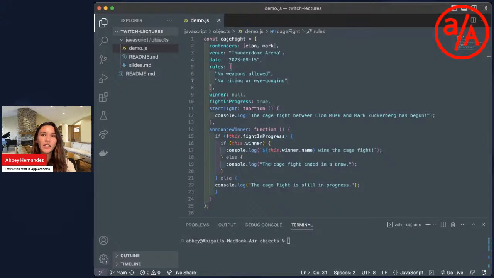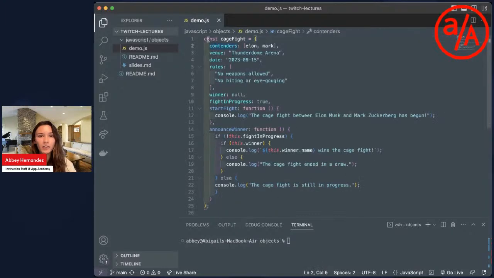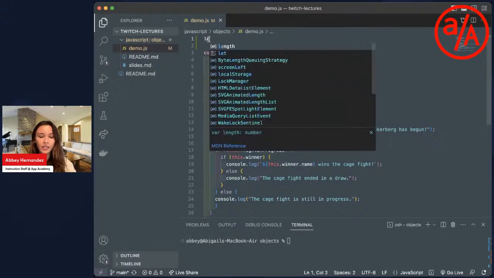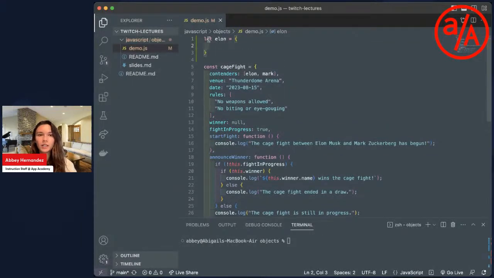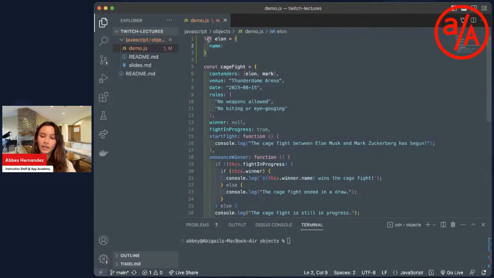So let's go ahead and make this a little more interesting. We have Elon and Mark here, right? There's probably a little bit more information that we want about Elon and Mark. So let's represent Elon and Mark as variables and as objects. We can make, let's say, let elon, and set him equal to an object. Let's think about things that are important about him. Of course, we're going to want his name. We can set that equal to a string, Elon Musk.